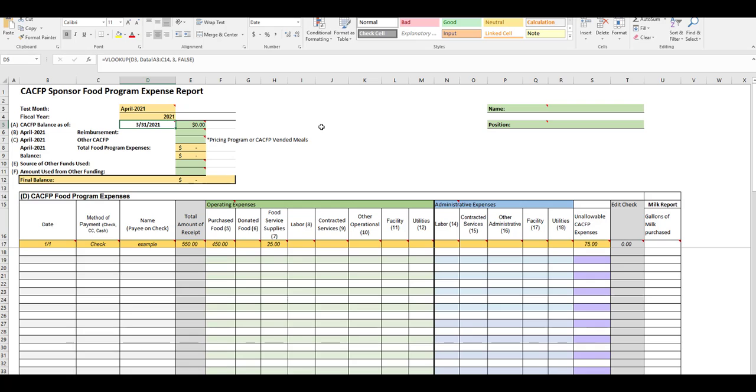This date is the last date of the month prior to the test month and will automatically populate when the specialist enters your test month and year. In this case, April 2021 is the test month and year, so in the designated space, you will enter your CACFP fund balance as of March 31st of 2021.